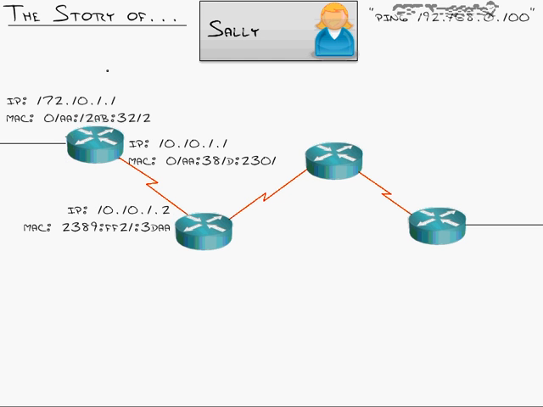I'm looking at my routing table, and it's telling me that I need to send the packet to this guy, 10.10.1.2, because that router has the ability to get me to the 192.168.0.100 network. So what it does is it takes that data. There's Sally inside of the packet.